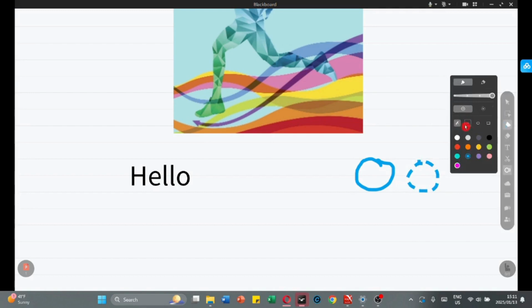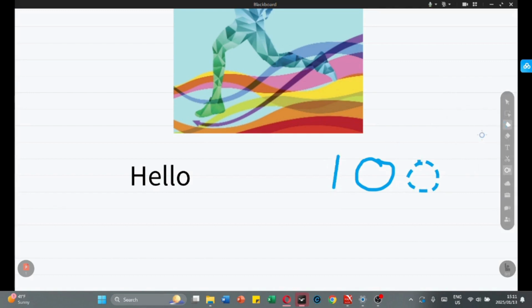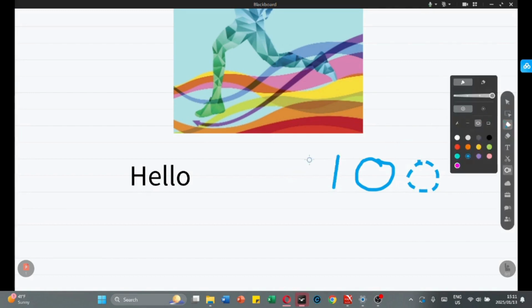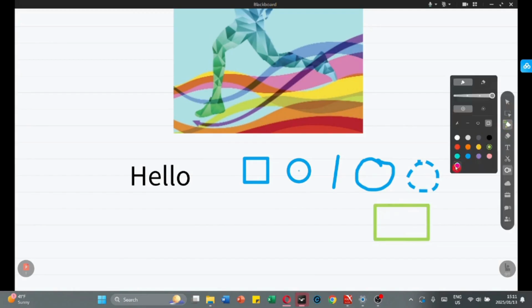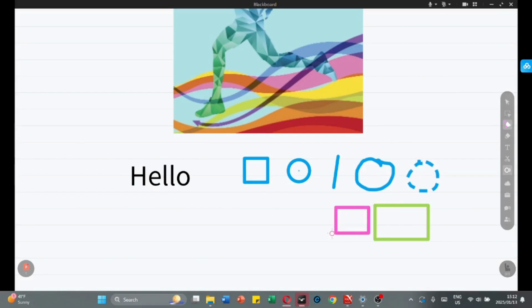What we can do after that is we can select whether we want straight lines or circles, or if we want squares. We can also select the color of the line or the shape that we want as well. So if we want green squares. Now, what's interesting as well is that you can modify the color to what you like. So let's say, for example, we wanted more of a pink. Let's put it in here. There we go. And now we have a pink square.